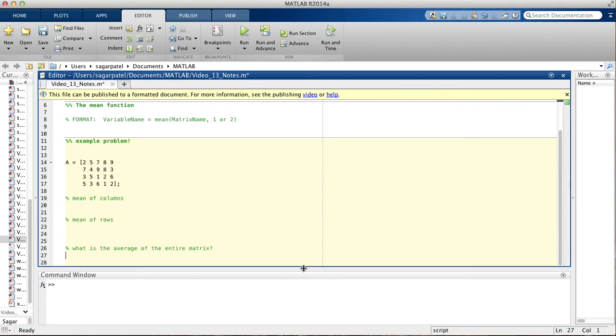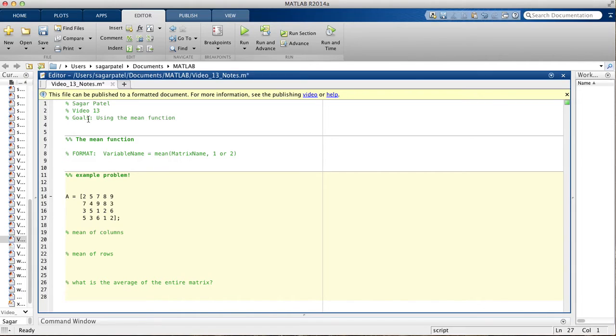Okay, so today we're going to talk about the mean function, and that's all we're going to talk about for this video. So the general format for the mean function is, you have the variable name on the left hand side, and then that's assigned the mean function, and inside the mean function you put the matrix name, a comma, one or two. You put one if you want the average of columns, and you put two if you want the average of rows. So it's basically the same thing as the sum function and other functions we've been dealing with. One for column, two for rows.